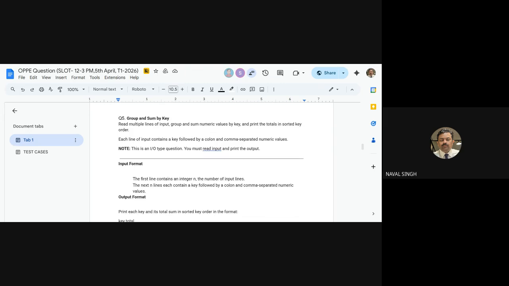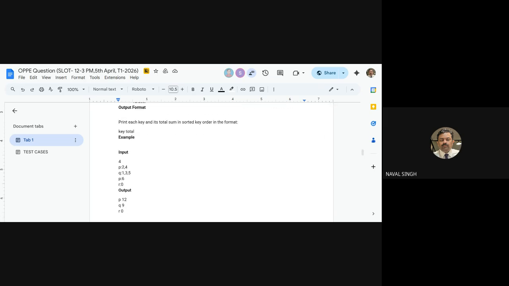Group and sum by key. Read multiple lines of input and sum values by key. Print the totals in sorted key order. Okay. Each line of input contains a key followed by a colon, semicolon. Okay. I have solved this question. This is easy. I mean, I found it pretty easy.